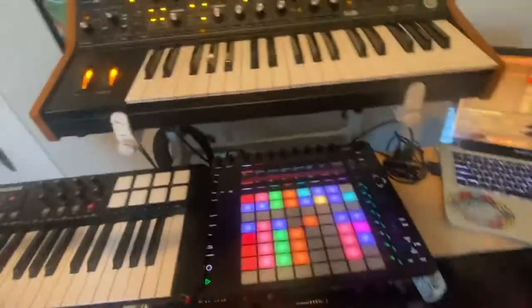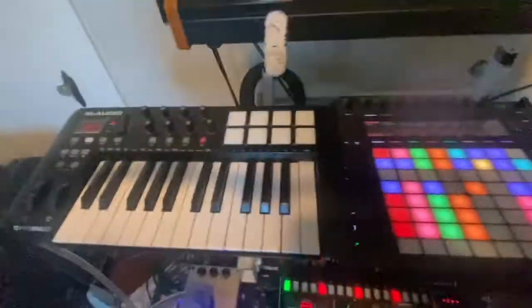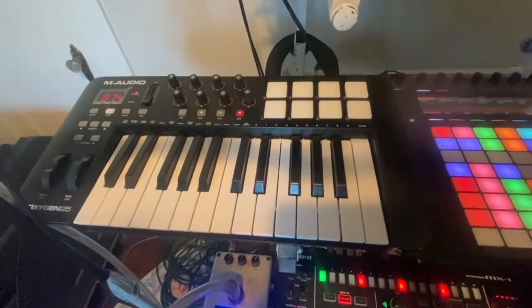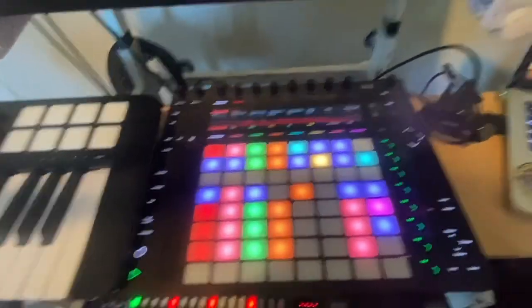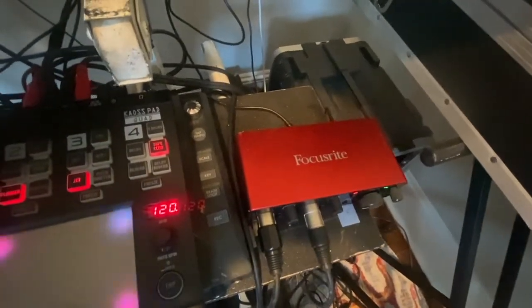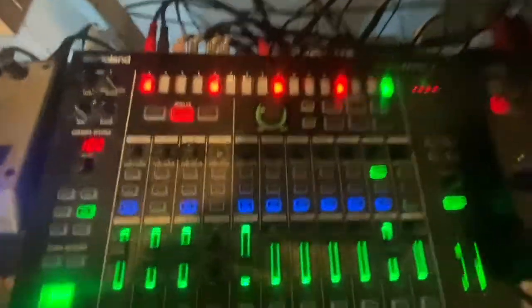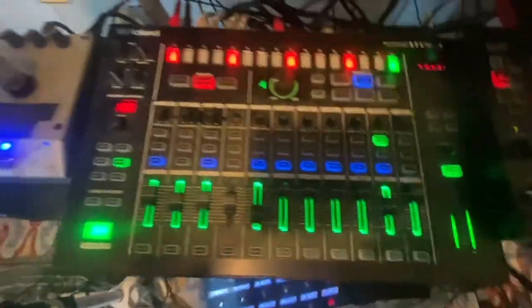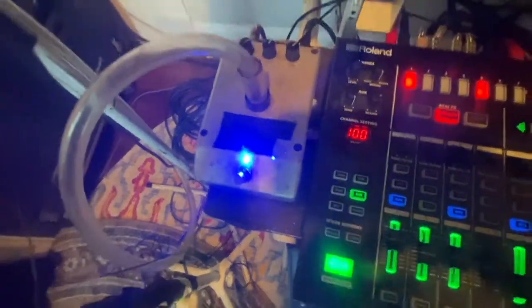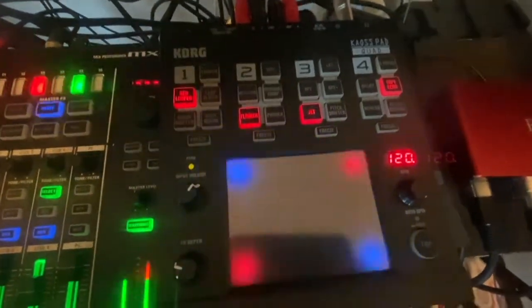Magic here. So what I got going on here? I've got a Moog Sub 37. I've got a MIDI controller, an M-Audio MIDI controller, an Ableton Push, running Ableton Live on a 2013 MacBook, running a Focusrite Scarlett for microphone and saxophone input, running that into a Roland MX1 mix performer. I've got a talk box hooked up to the Moog, and for finishing master effects, I have this Korg KP Quad.